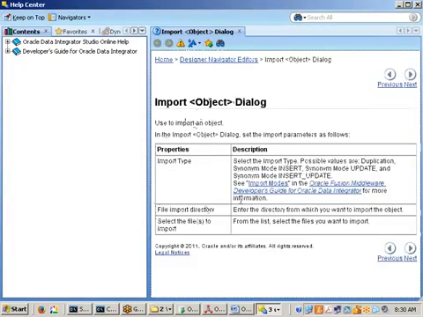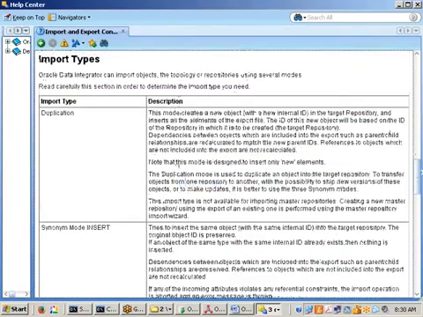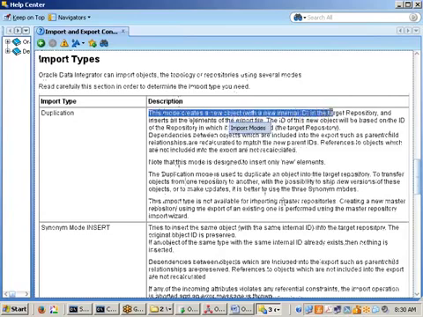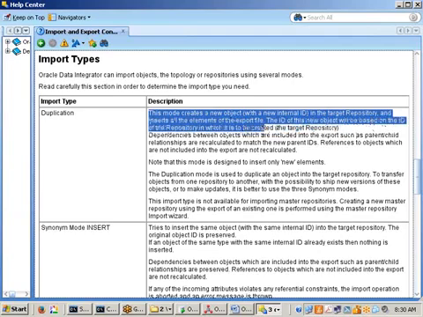Let us go to the help here. I will show you from here. Select the import type, import modes. Now see this, whatever is available. What do you mean by duplication? This mode creates a new object with a new internal ID in the target repository and inserts all the elements of the export file. The ID of the new object will be based on the ID of the repository in which it is to be created, the target repository.